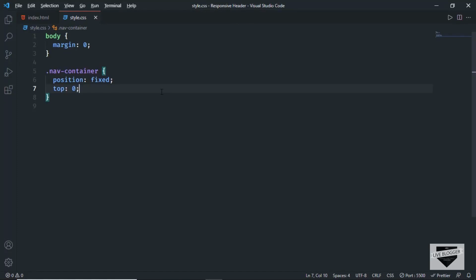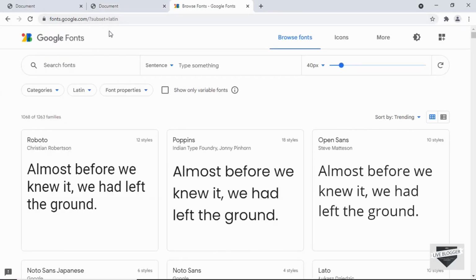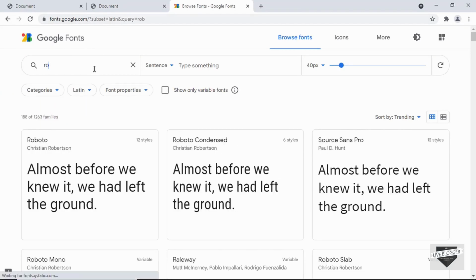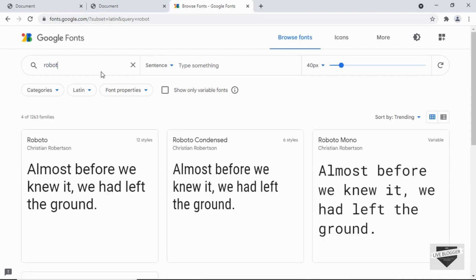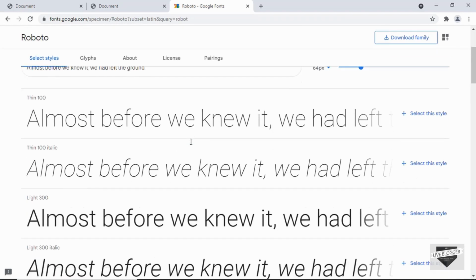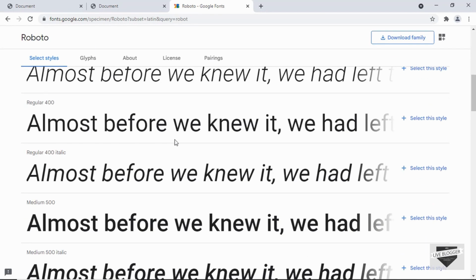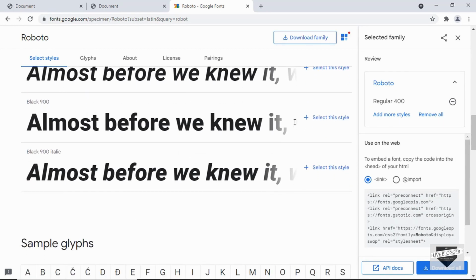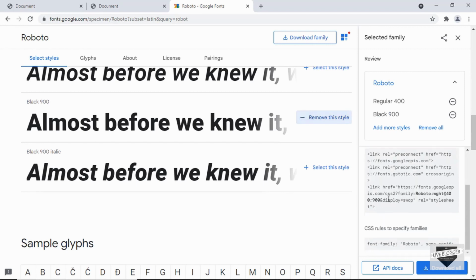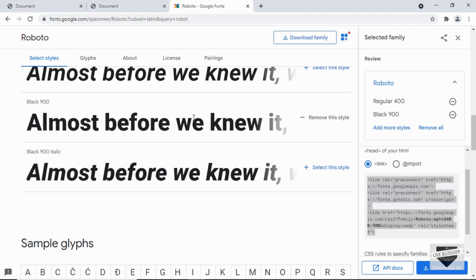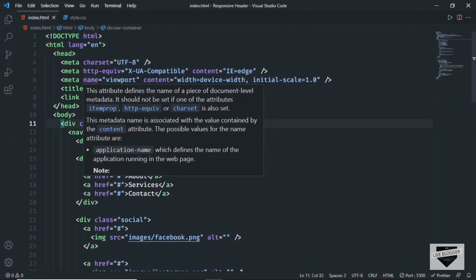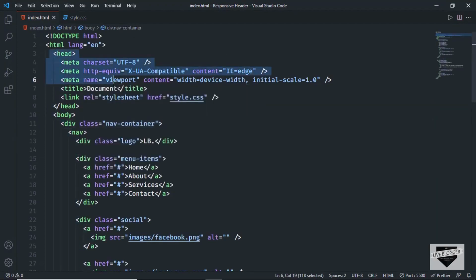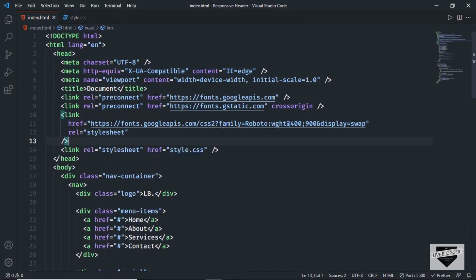So first of all, let's get the link of the font. You can just go over here to fonts.google.com and just search for the font. So we want to have the Roboto font, and I'll just click on this font. And we need to have two styles. We need to have the regular one. So I'll just select this regular 400 from here. And we also need to have the bold version. So I'll just select black version from here. And let's copy this link from here, and we'll just paste it inside our HTML head section. So here in this head section, I'll just paste the link.